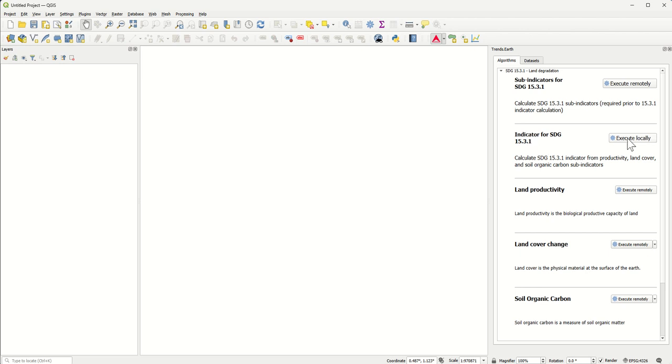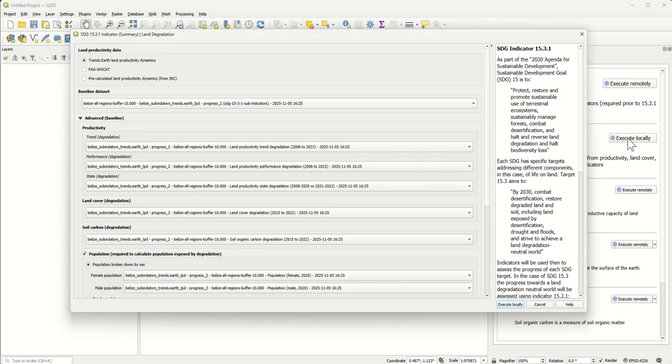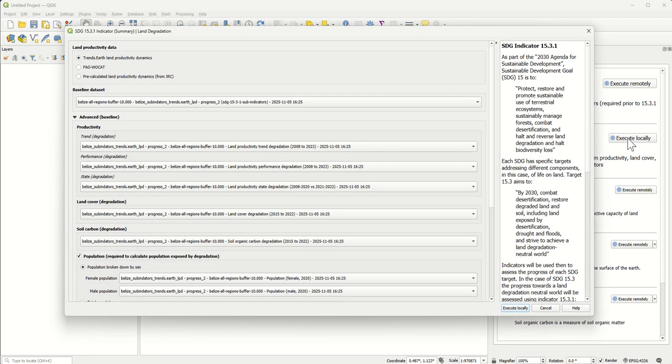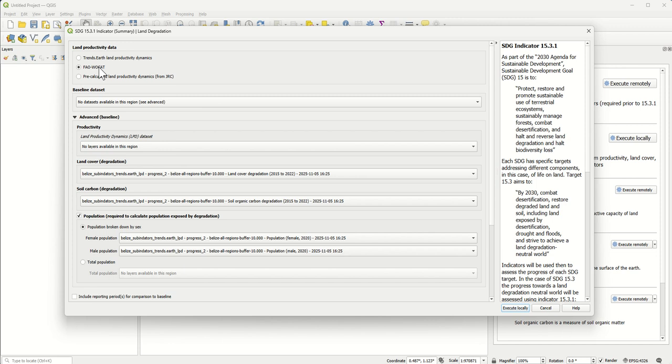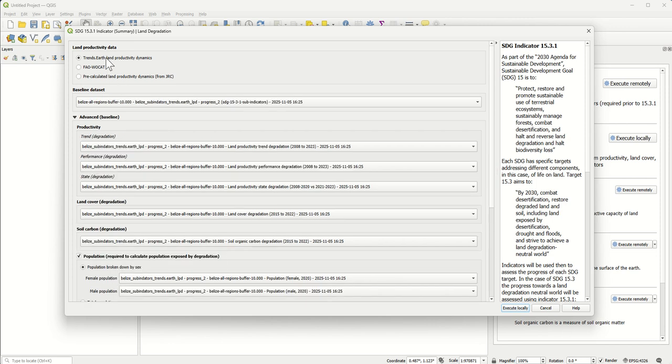So I'm gonna open the execute locally. That means this process is gonna be running in your computer, taking advantage of your computer processing capacity. For this exercise, I calculated the Trends.Earth land productivity dynamics SUM indicator. But as you can remember, we also have the FAO-WOCAT and the JRC options, right? But for this exercise, I used the Trends.Earth one.